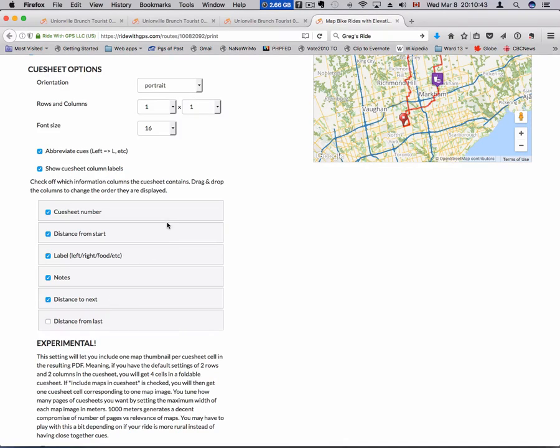That's the same with anything else here, but I kind of enjoy this particular order, where you have the cue sheet number first, distance from the start in kilometers second, a label indicating a left turn, a right turn, if it's a food stop, etc. The detailed notes tell you where you're going, so what road you're changing onto, or what particular convenience store or restaurant you're going to be stopping at. Finally, quite important too, your distance to your next cue.